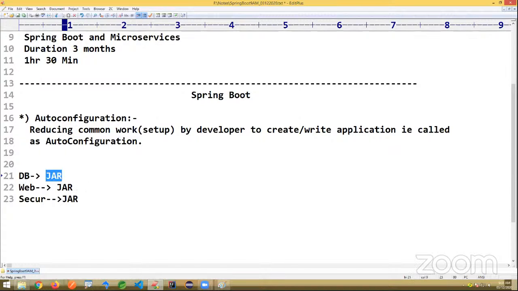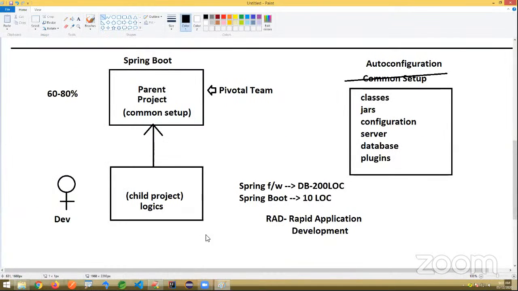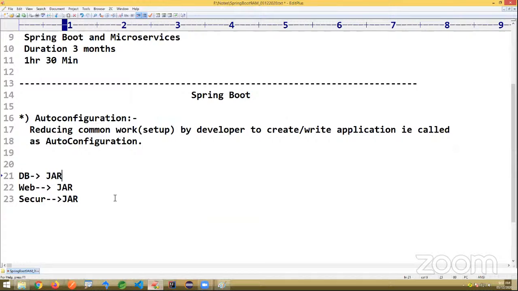That jar you need to add inside your child project. First we connect it to the parent, then we add this jar. That jar will provide all this auto configuration requirement. Those jars are called starters, which are simply ready-made code.